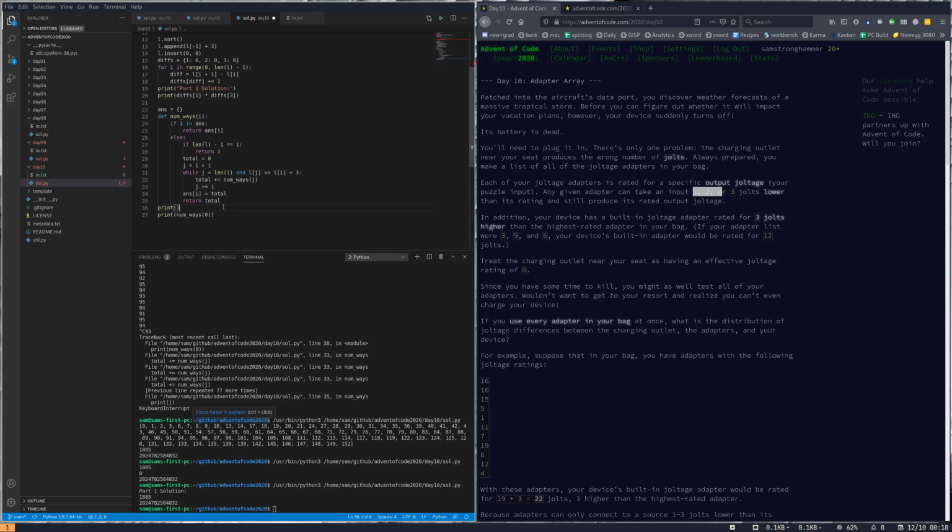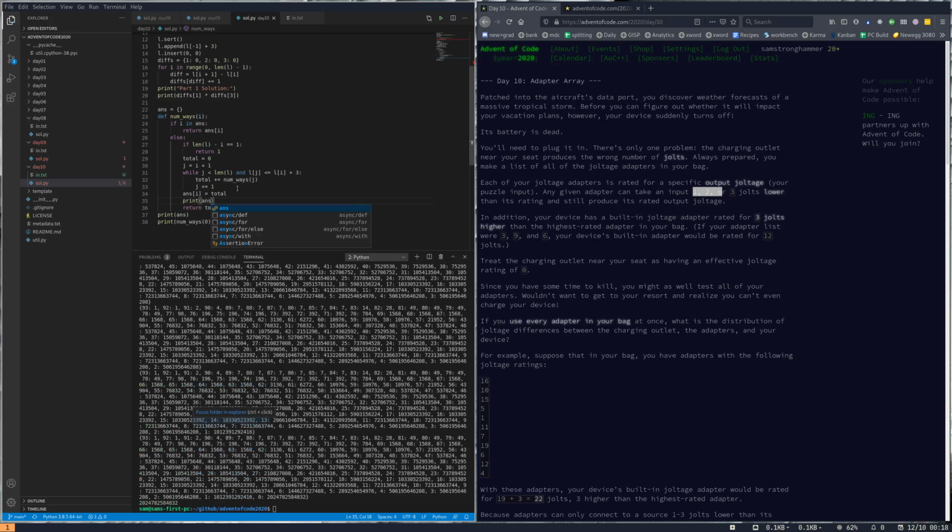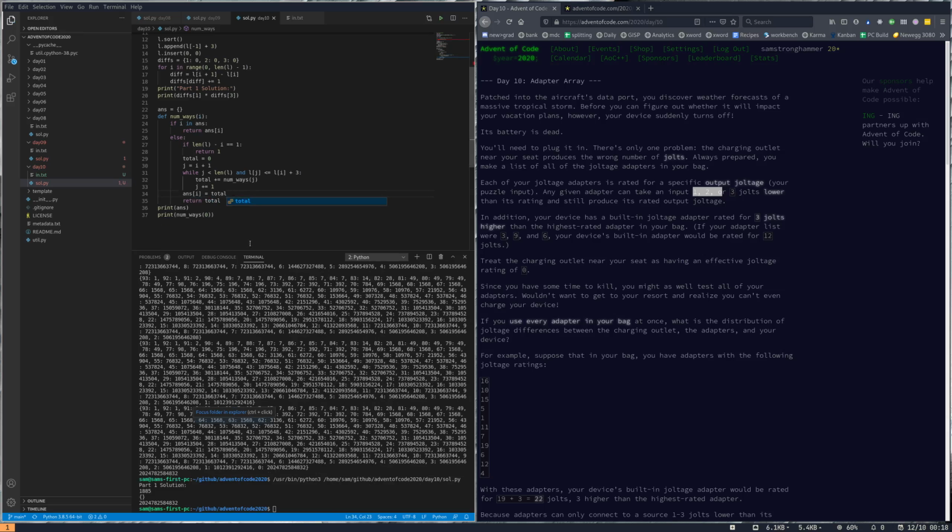Like if we print ands here, wait, that's weird. Why isn't it printing? Oh, because it's before we do the calculation. Duh. Go away, please. Sorry, I'm pressing the wrong key combination.